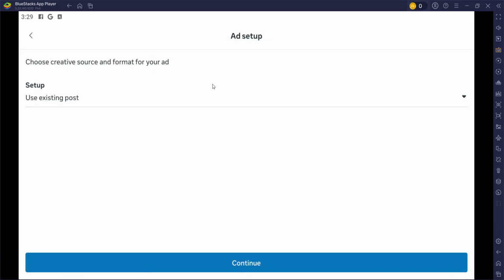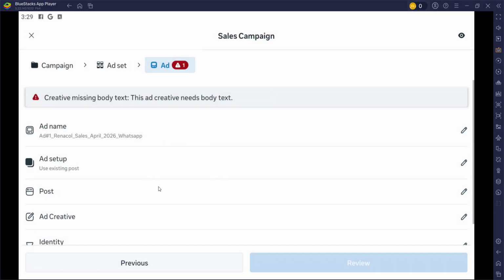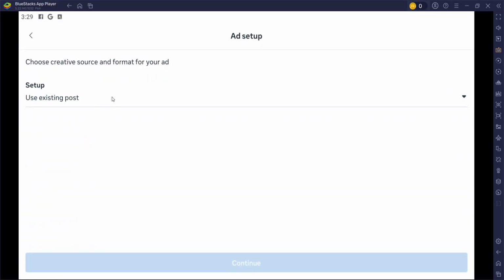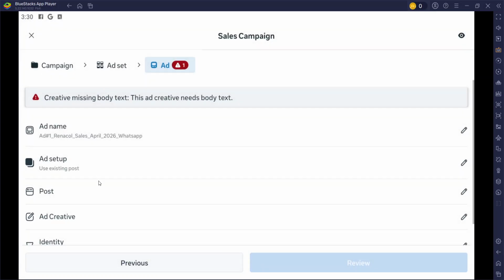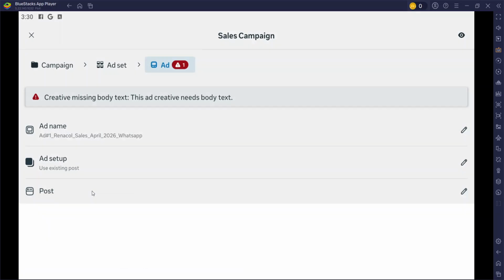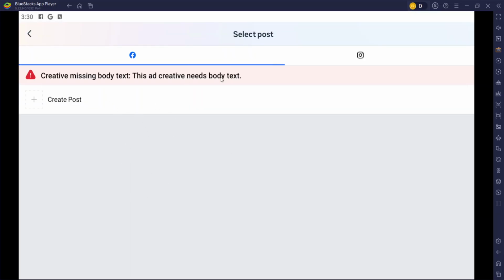use existing post. For me, I don't have any existing posts, right? So if I select this, nothing is going to show up. But if you have a post on your profile that you want to use, click on the ad setup, go to the settings and you click on setup and you click on use existing post, right? Once you've clicked on that, you go to your post and then here's where you select the post. On my profile, I don't have any post that I've created, so that's why it is empty. But for you, if you already have a post in mind, you can select that here.